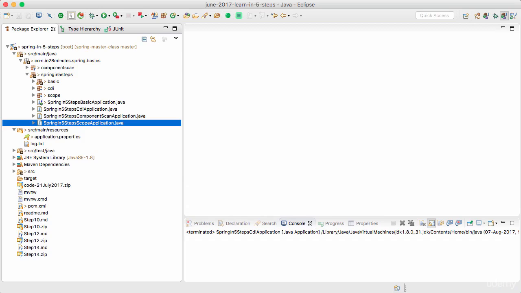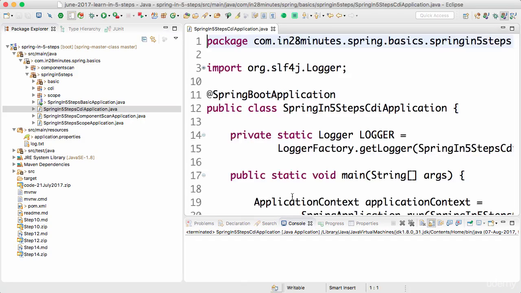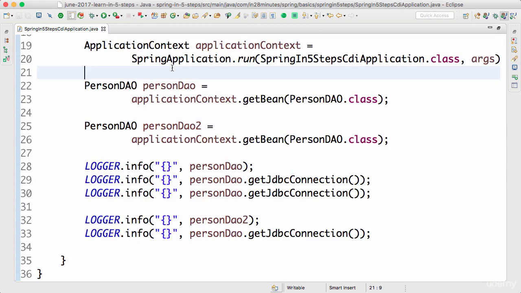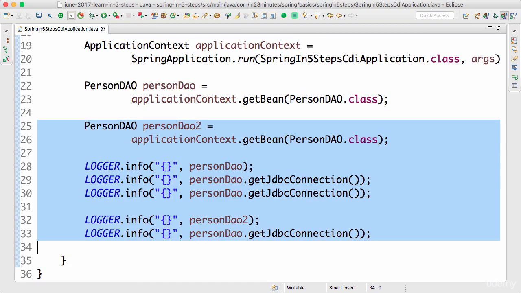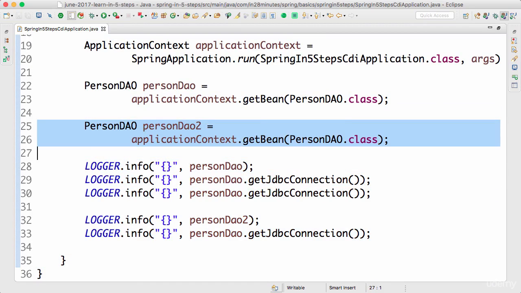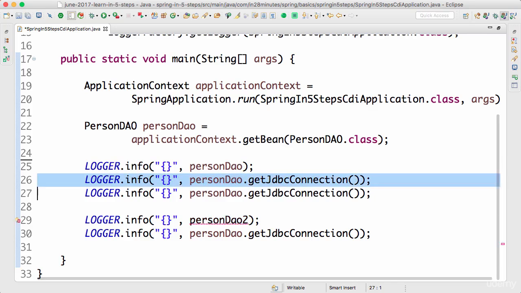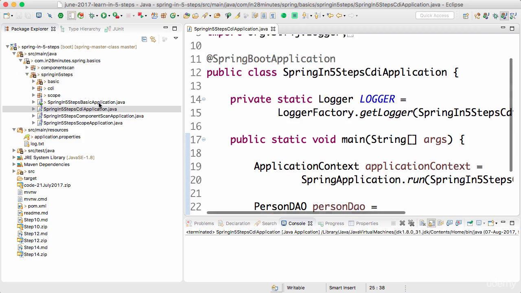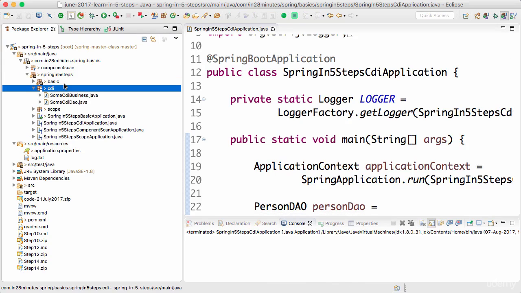Now the CDI application. Let's go to the CDI application, and over here let's not worry about all the DAOs which are present. What we are really worried about is just one class. So let's remove this person DAO and this stuff, and instead, what we are really interested in is the CDI stuff. So what we want to get is the some CDI business.